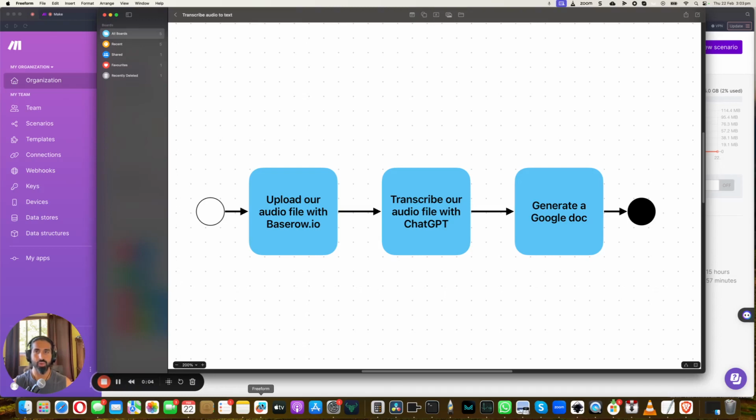In this episode, we will be building an automation that is going to help us transcribe audio to text. So how this automation will work is we will build an interface that will allow us to upload audio files. Then we'll send those files off to ChatGPT to help us transcribe those audio files to text. Then we will send that text to Google Documents and we'll generate a Google Doc with that transcription.